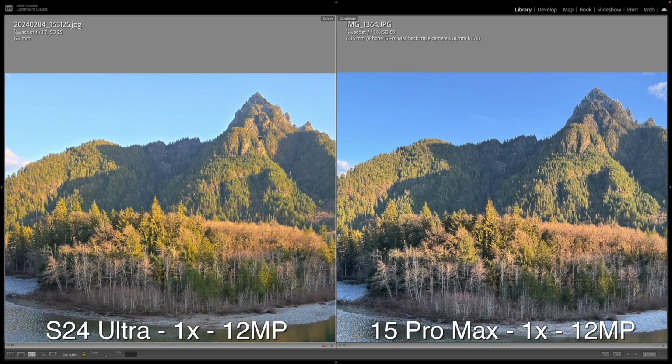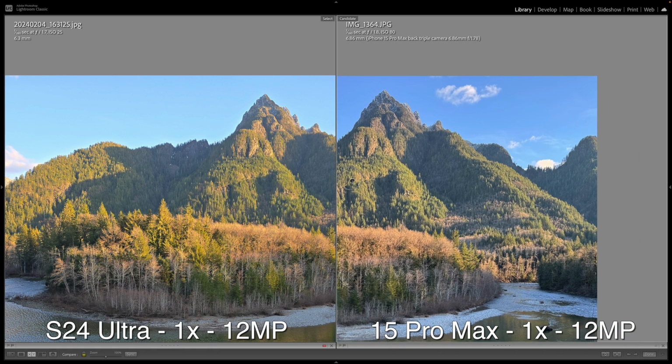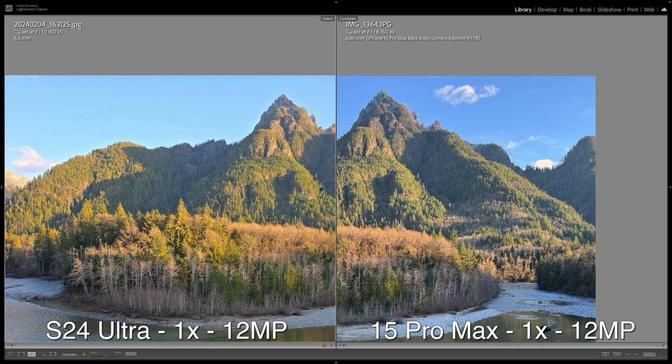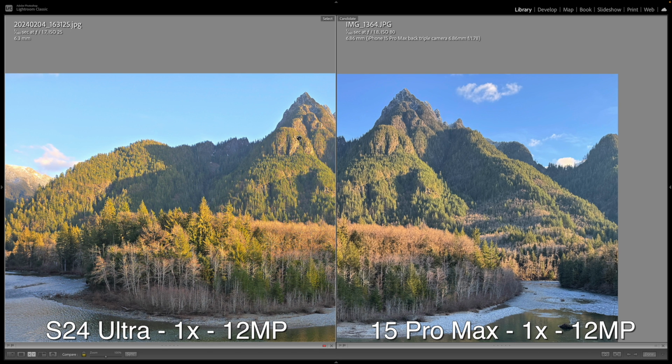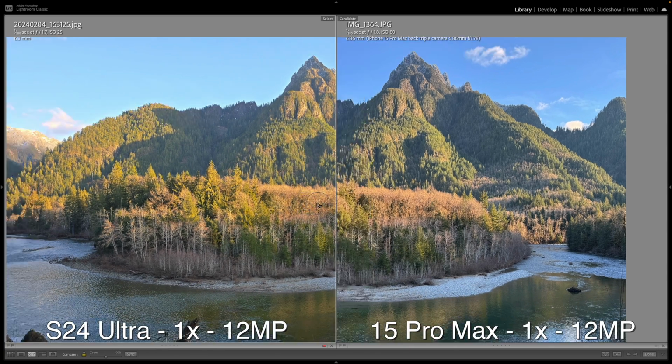Let's go ahead, we'll look at 100%. Just kind of take a look at the detail. And there's really not a huge detail difference that I'm noticing. I'd say maybe the Samsung looks slightly sharper, but it's really splitting hairs there. They both look pretty sharp in my opinion.